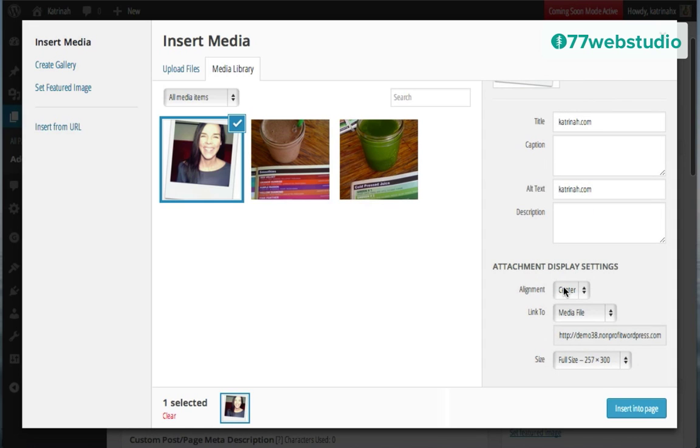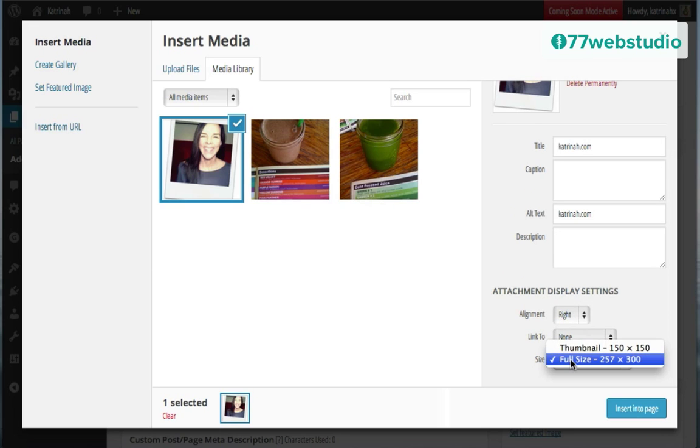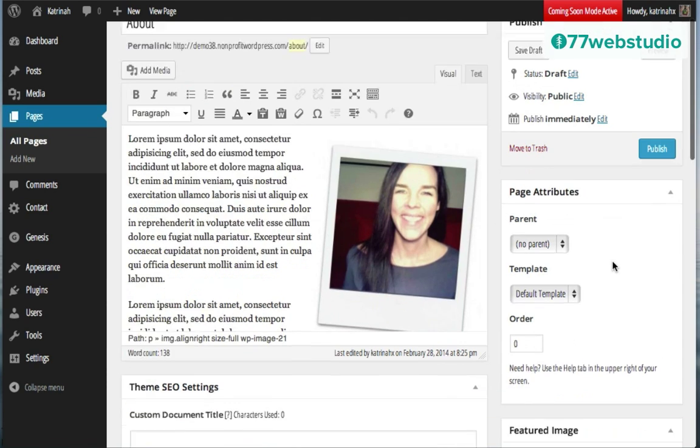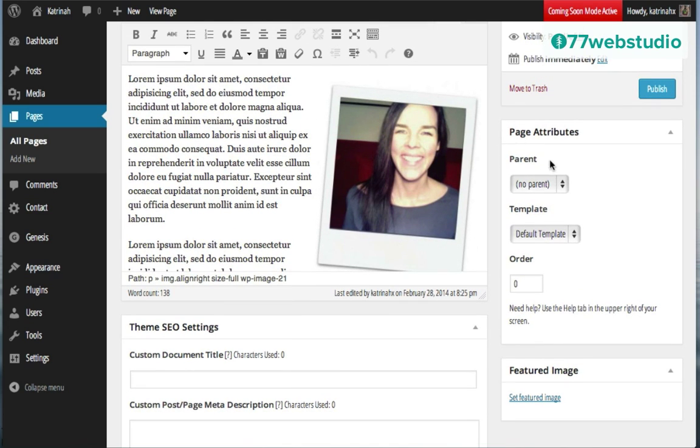This time I want the alignment to be right aligned, so I'm going to click on right. I want to link this to nothing, so I'm going to click on none, and I do want the full size here, not the thumbnail size. So I'm going to click on full size and then click on Insert into Page. Once the image has been added to the page, the next step are the page attributes here on the right-hand side. If you'd like to set up a parent page, you can do so.